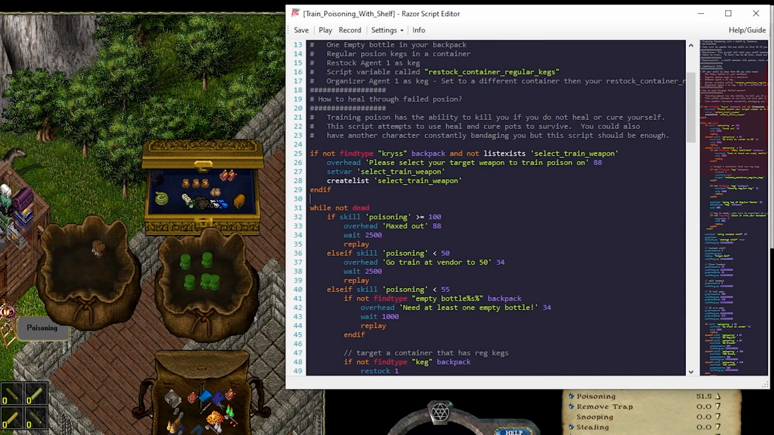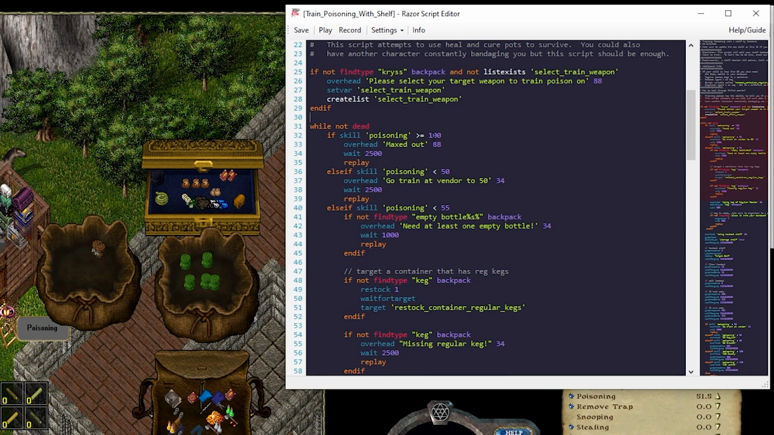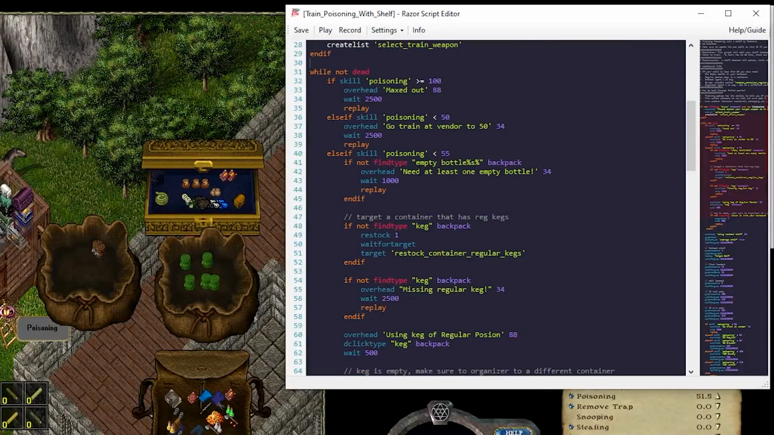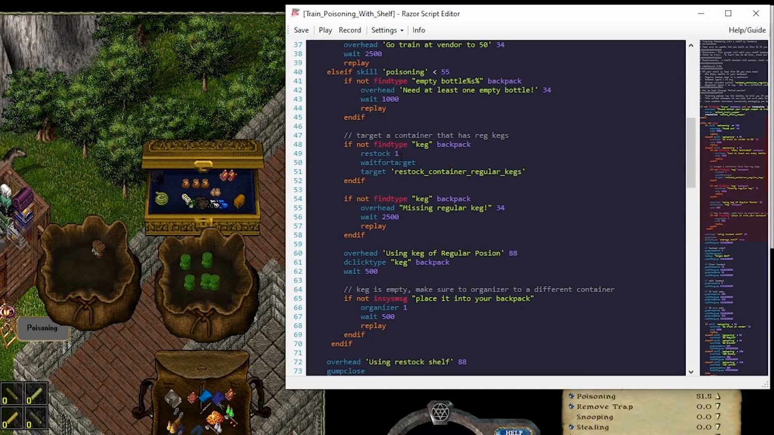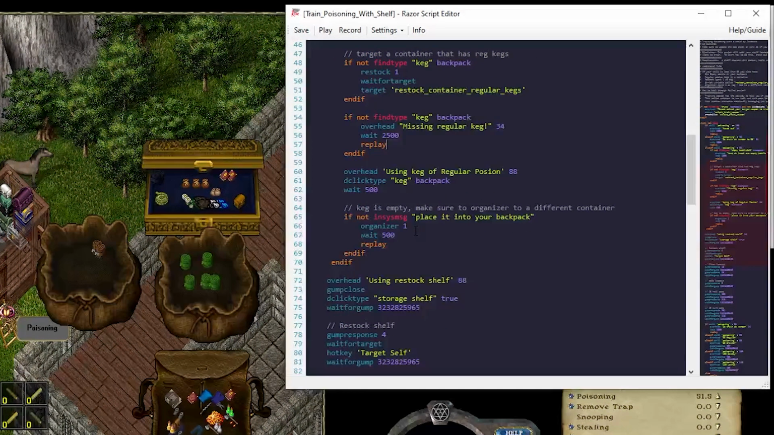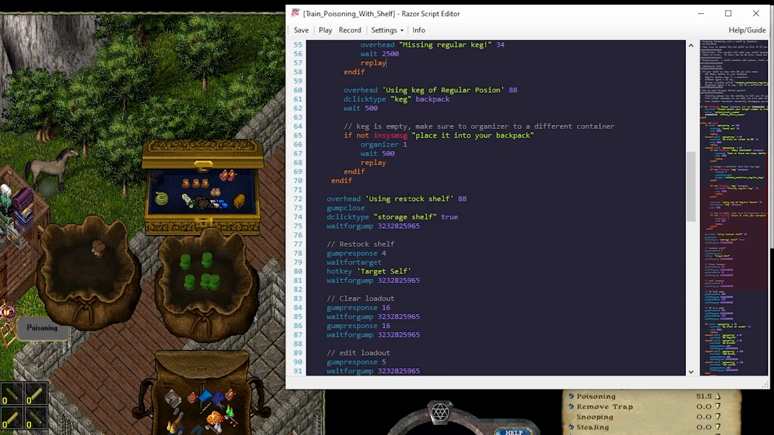Now what's nice about the shelf check is it's a lot easier. We don't have to grab a different keg out of a different bag, because all of our potions will sit on the shelf. If our skill is greater than 100, we're done. If it's less than 50, go train. At 55, we're going to run the script that we created earlier that's basically saying I need a bottle, grab a keg, restock agent one. Missing a keg if we don't find one. Using a keg of regular potion, poison. I keep saying potion every time I want to say poison.